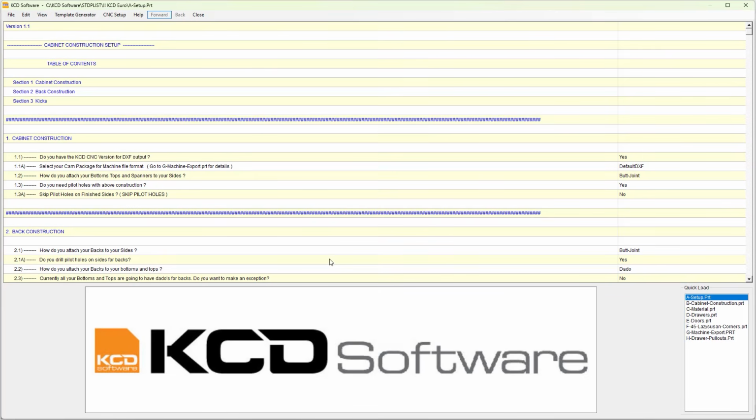So you can see here we've got a table of contents. In this case we've got the cabinet construction, the back construction, and on the bottom right here we've got our quick load for our parts.